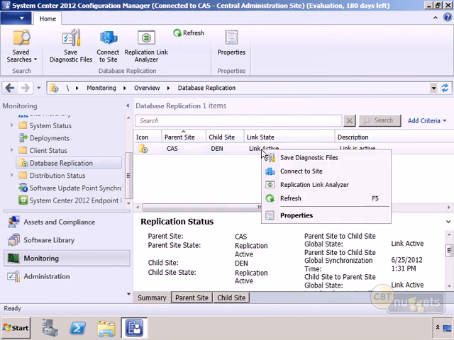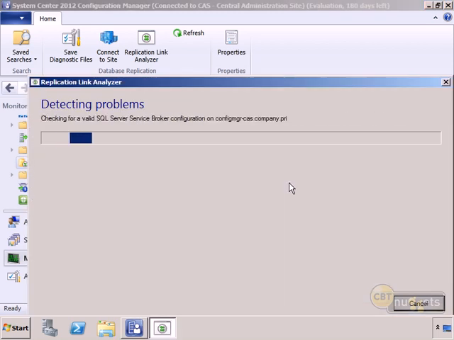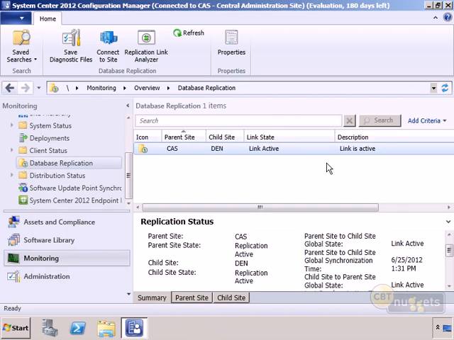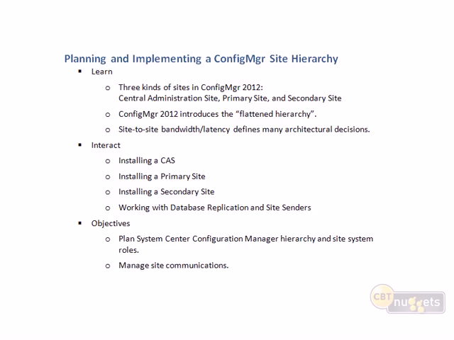The last little piece you might want to take a look at if you're ever worried about your connection is this replication link analyzer, which will check from one database to another whether there are any issues replicating those two databases. And as you can see here, no issues have been detected. If I want, I can view these reports down here in log file format and also XML format. So this is pretty much what you've got to know in order to plan and implement your Config Manager site hierarchy. Things are quite a bit simpler these days.